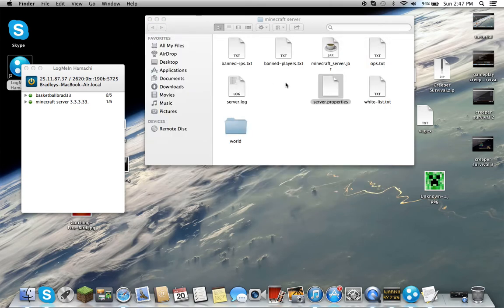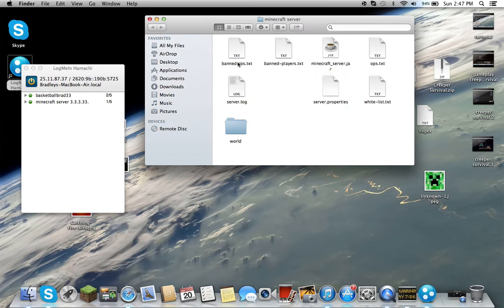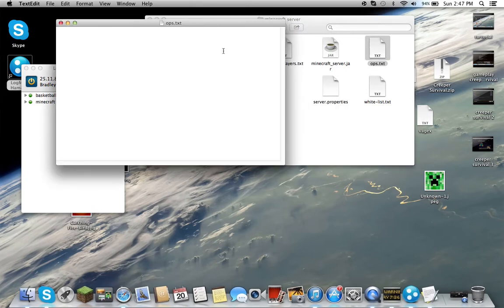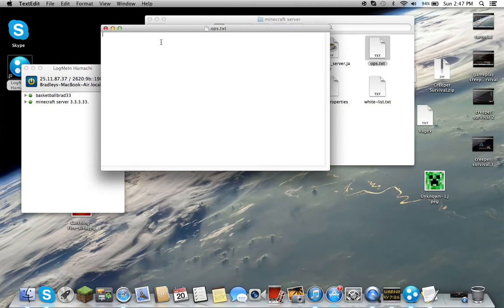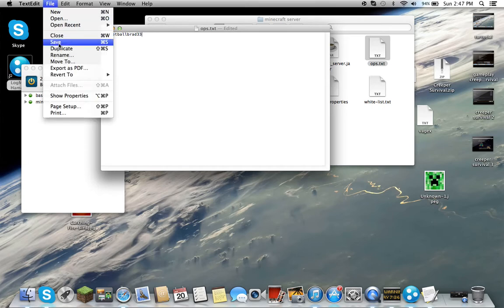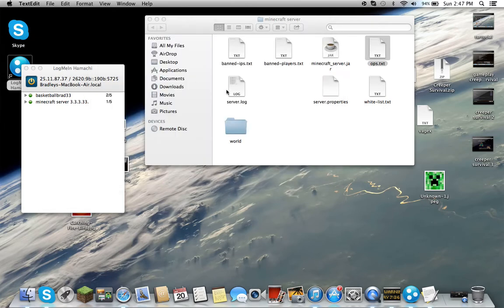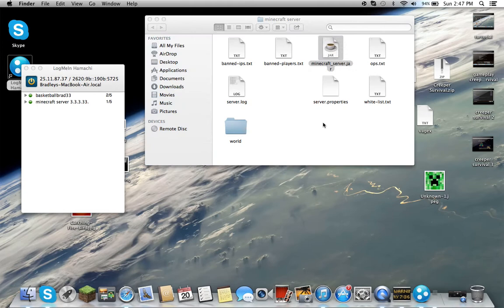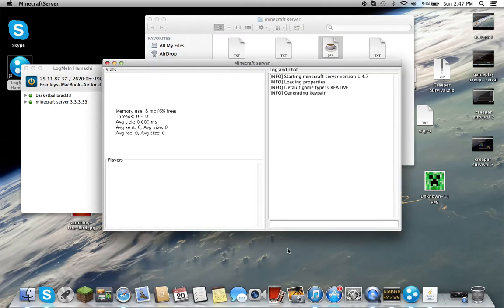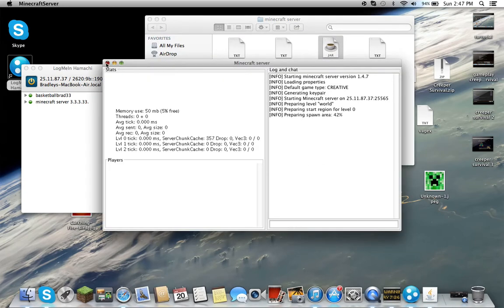Now let's get out of that and ban ops. This is where if you want the host, so I'm just gonna type in mine, and you want to do file, save. But the other way you can do it is by loading this up and typing it in this area. You can also do that.